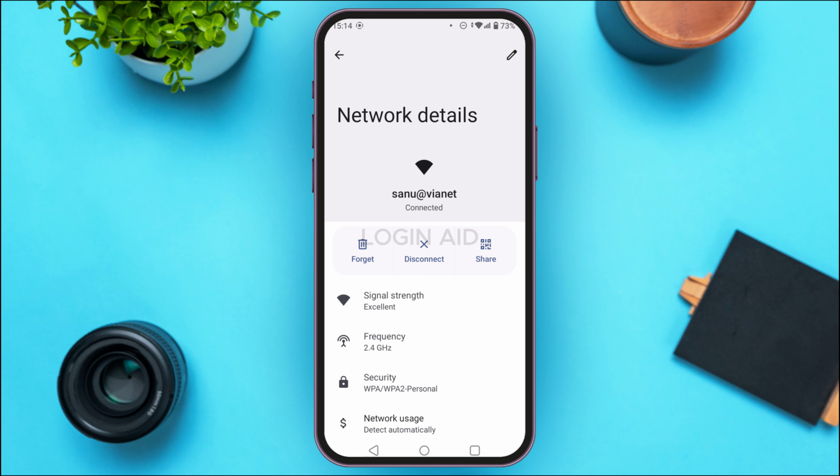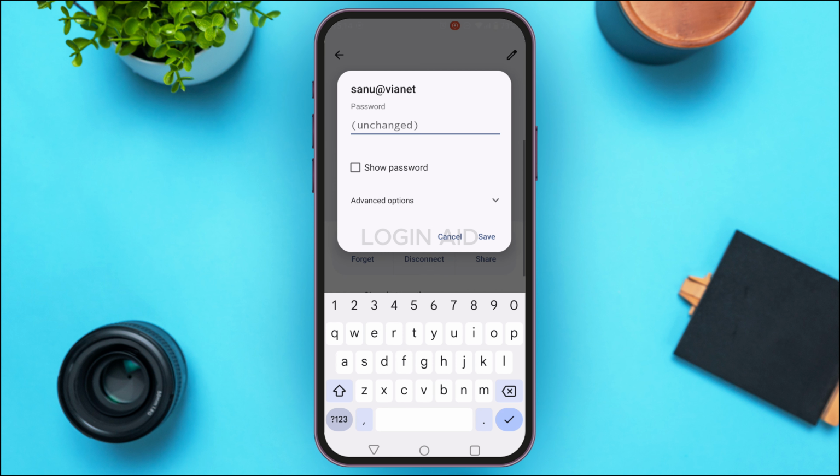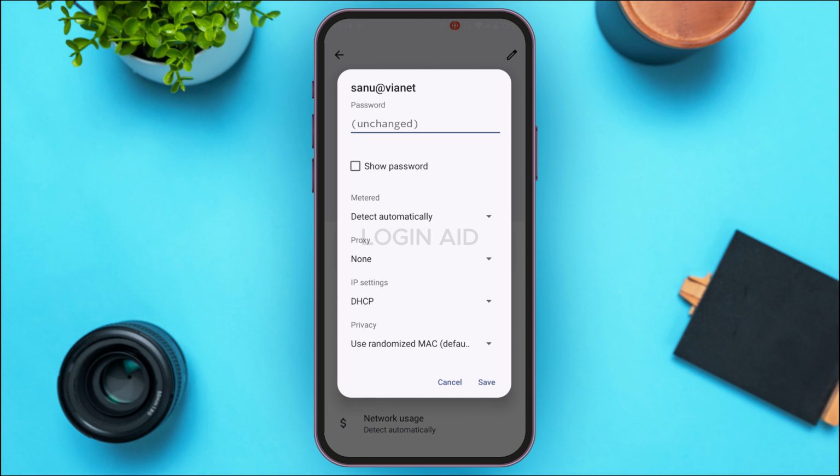Now you'll be able to see the network details over here. Tap on the pencil icon that you can see at the top right corner of your screen. Now you can see over here this kind of pop-up will appear. Simply tap on the option Advanced Options. Now over here what you have to do is find the option for IP settings. Right now DHCP is selected. Simply tap on it. Now tap on the option static.